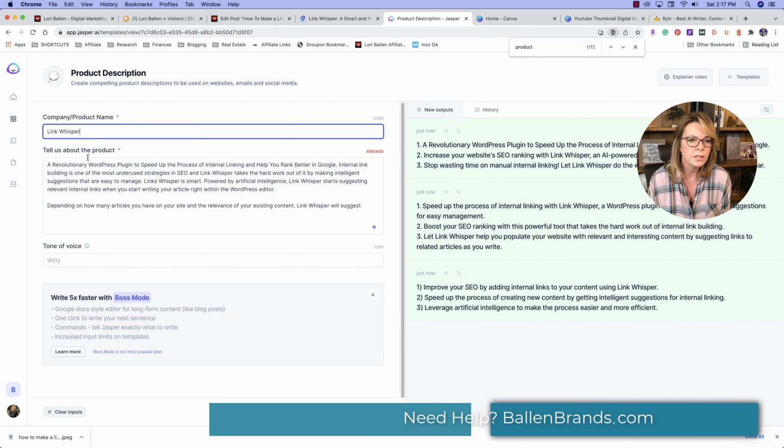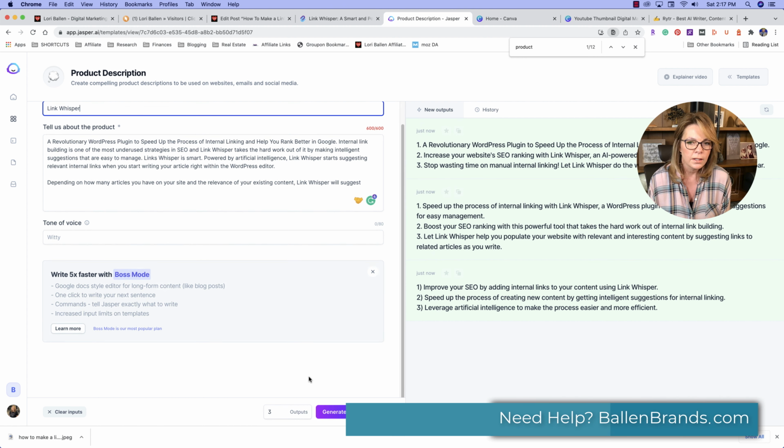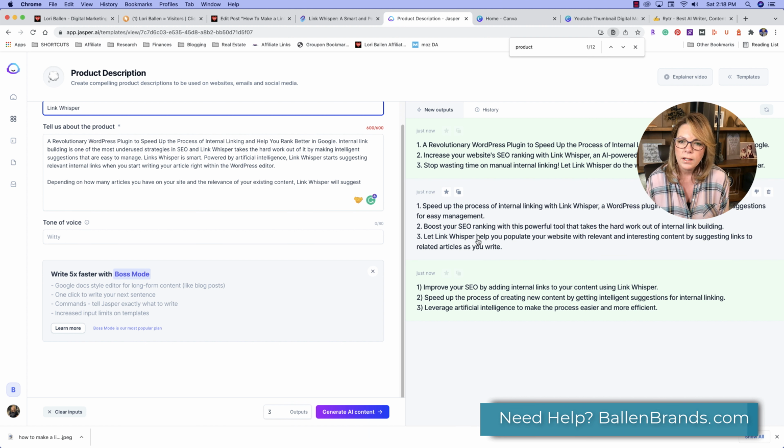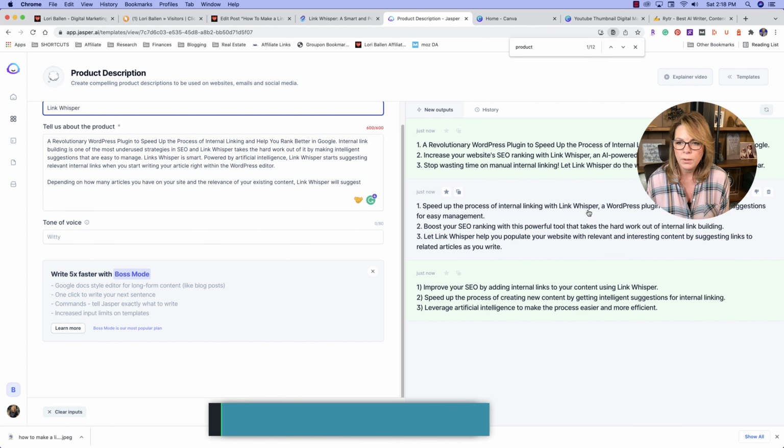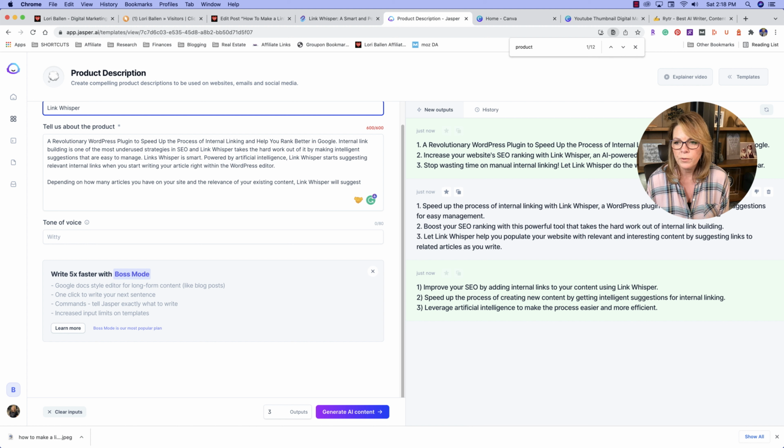product description. Speed up the process of internal linking with Link Whisperer, a WordPress plugin that makes intelligent suggestions. Boost your SEO ranking with this powerful tool that takes the hard work out of internal linking. Let Link Whisperer help you populate your website.